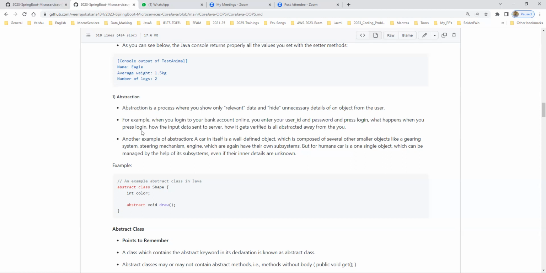So user ID, password, login. What happens when you press login? How is the input data sent to the server, how does it get verified? All the abstract data is away from the user. The internal implementation they will not show. It will just show the user interface of username and password. If you are a valid user, your details will come when you press the submit or login button. How the validation happens and how the details are retrieved from the server, it will not show you. So that is abstraction.